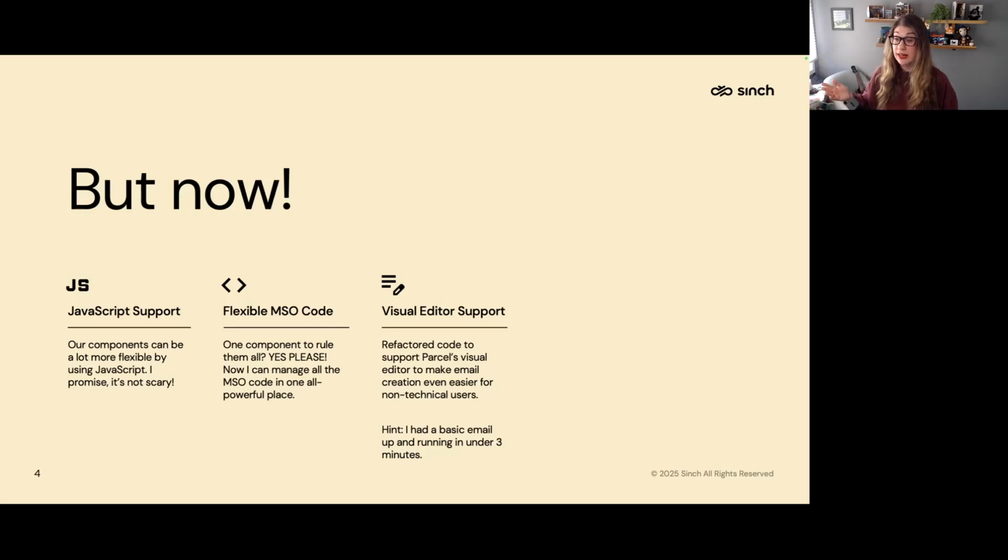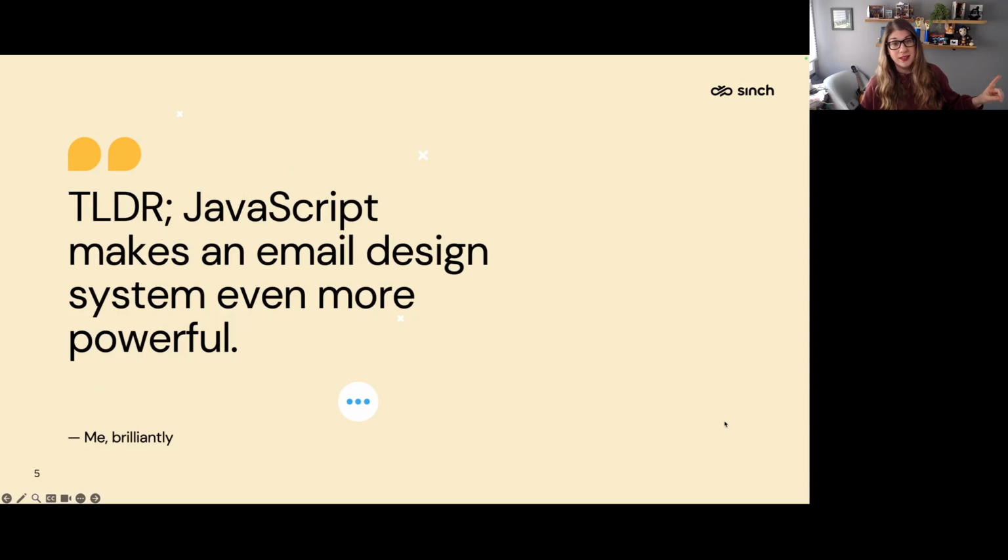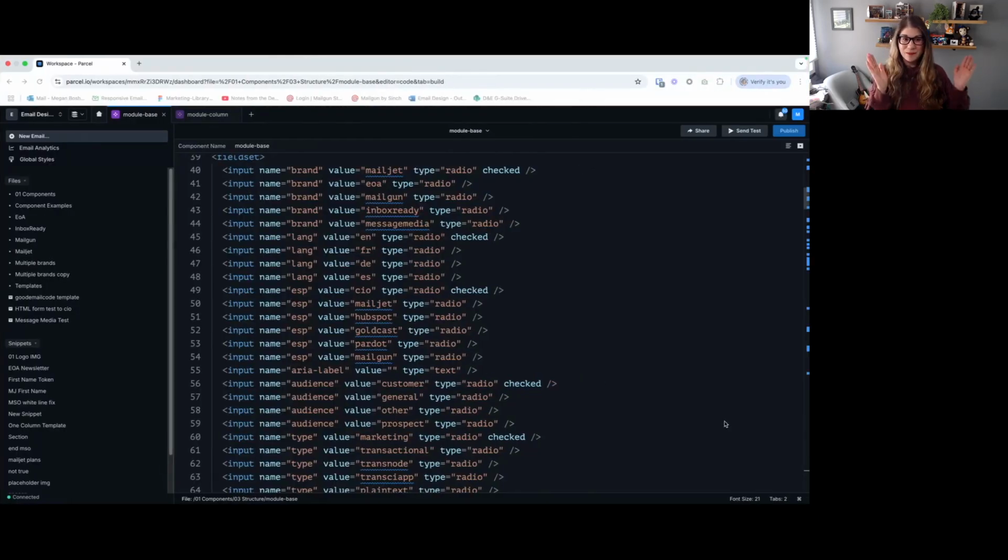And like I said before, we now have visual editor support and a lot of code refactored, which is pretty awesome. Fun fact, when I recorded a video for my manager to show her that I could get a basic email up and running in the visual editor really fast, I did it in under 3 minutes. And it was pretty incredible. A lot of work went into it before being able to do it in under the 3 minutes, but we can do it. And the one thing I want you to remember, TLDR, JavaScript makes an email design system even more powerful. Can't wait to get in this code. Let's nerd out.